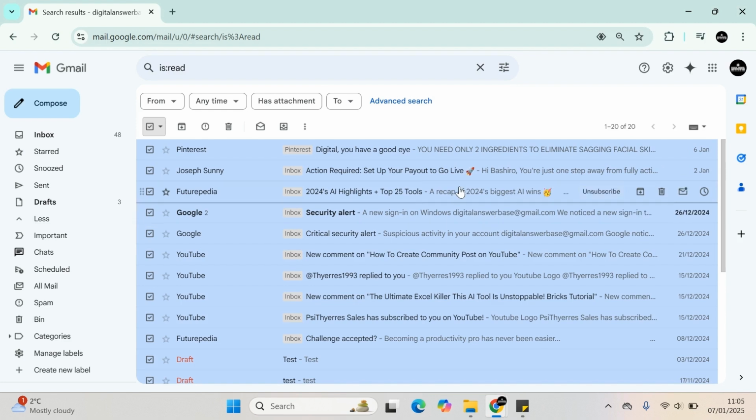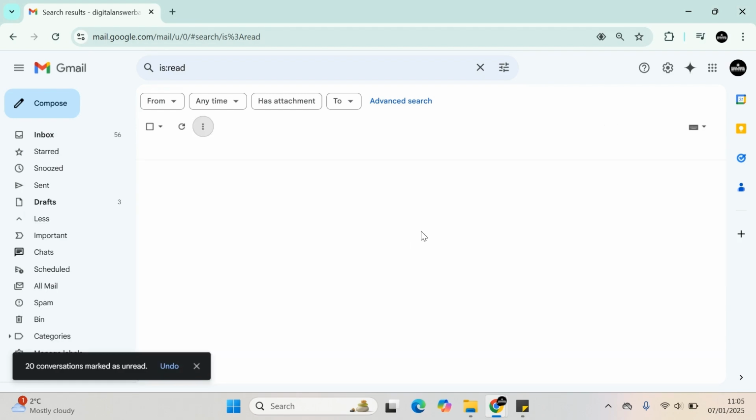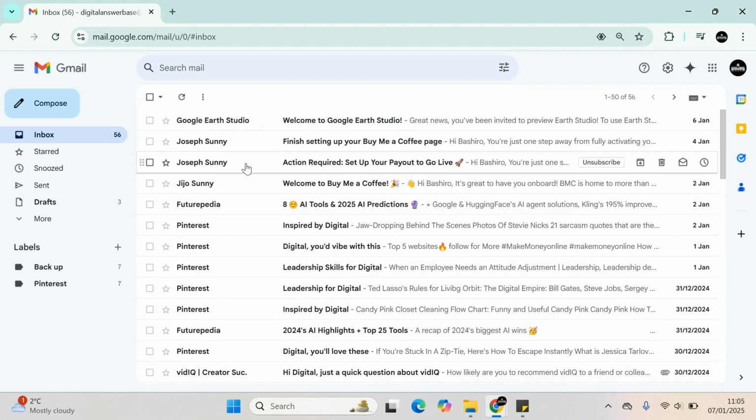If you've got over 50, you'll get a little pop-up here where you can then select the most recent. So click on most recent. And then you click on the three little dots on this side, and where it says mark as unread, you click on that. So then what happens is everything is turned into unread. And this is how you select all your emails that are read and make them unread.